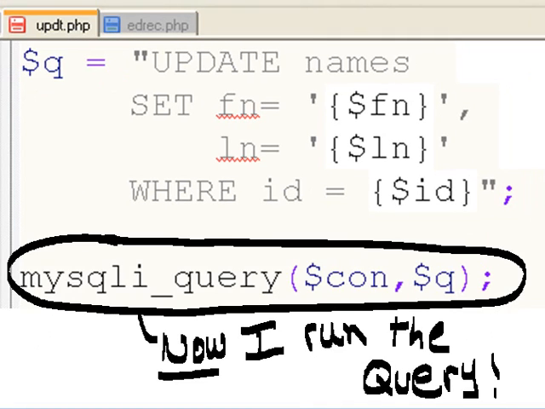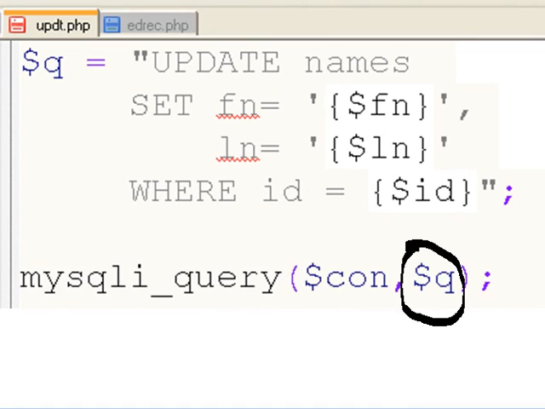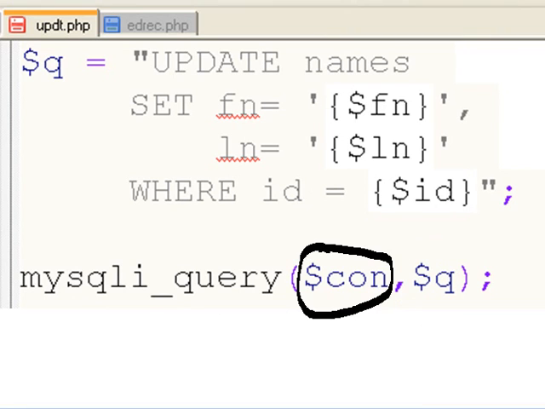Now I run the query. MySQL, run the query. Get your record information from $Q, records you have to update, and your connection information from $con.